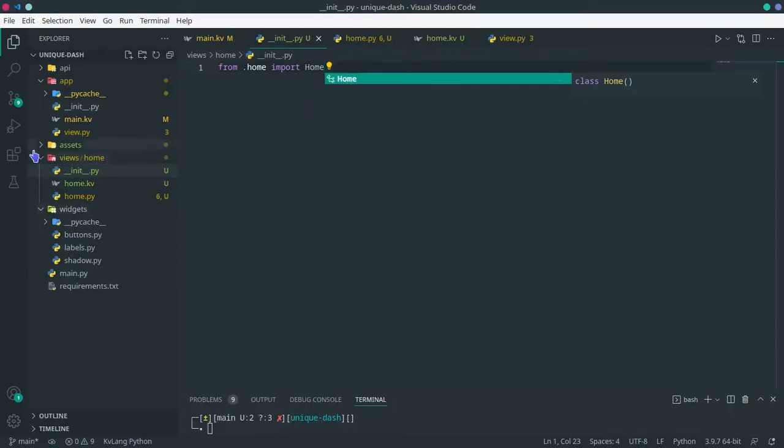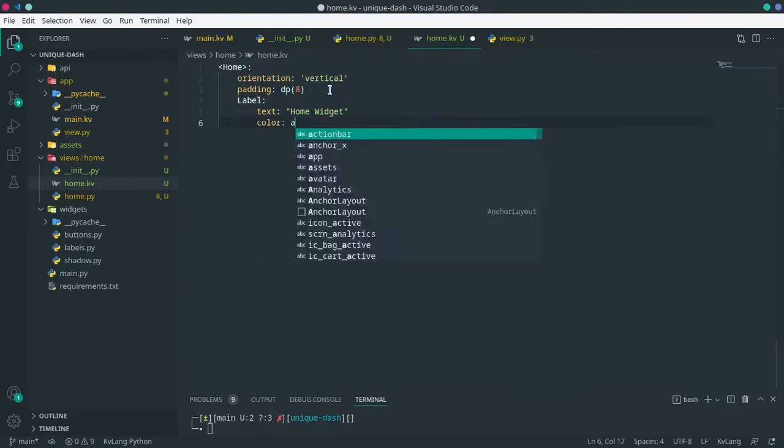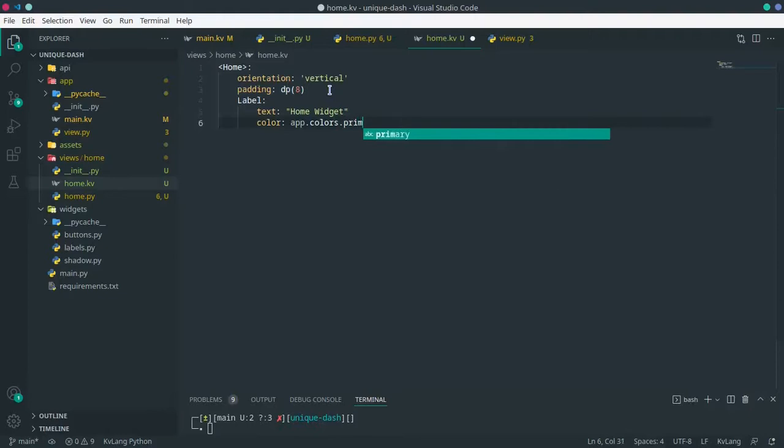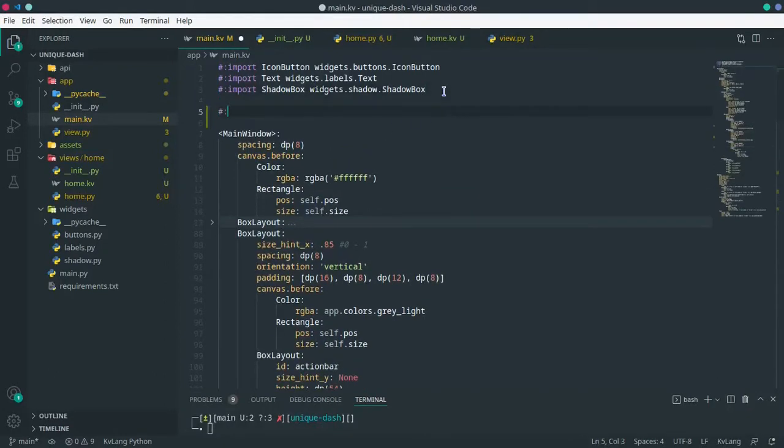So this is basically letting Python and our program here know that this home class can be used outside our module. So what we actually did here in Python, we call this a package. So this is actually a module on its own, so it can be imported anywhere in your program and outside your program. Alright, so now that we have our home right there, let's just test this real quick. I'm going to put a label here and just say text is equal to home widget. Alright, and the color for this, I'm just going to say app.colors.primary, like that.